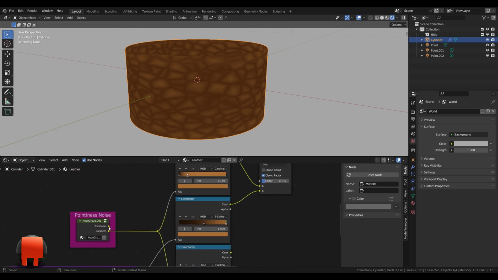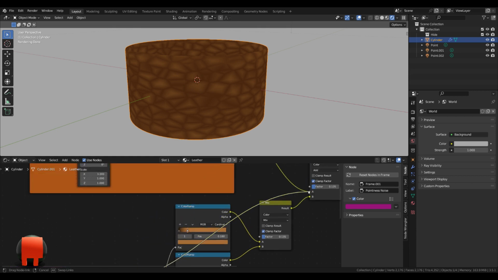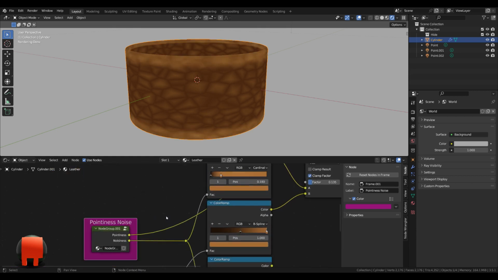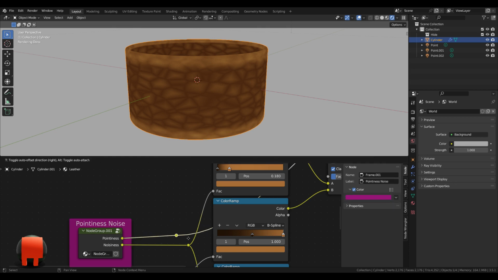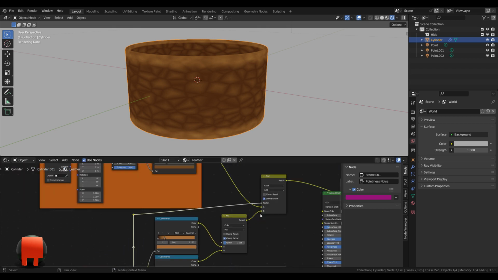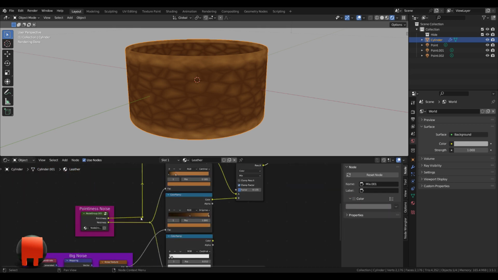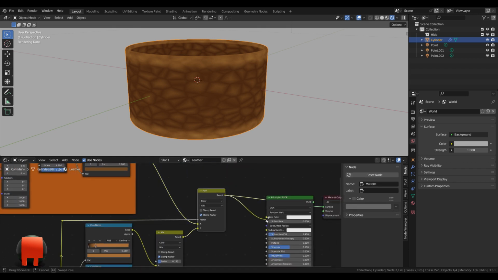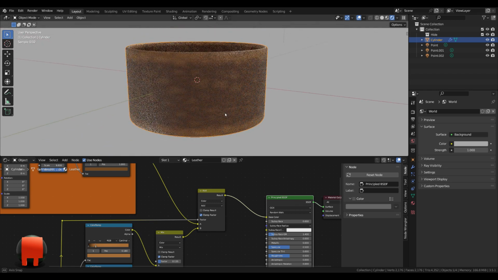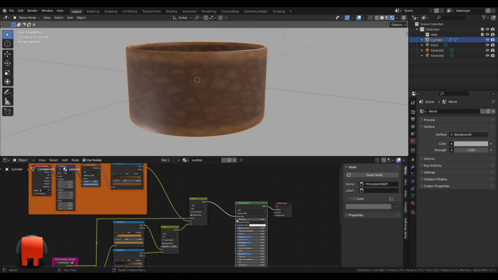I'm going to use the pointiness as the factor. So drag it all the way up here. And Shift and right mouse button click and drag just to organize things a bit more. And now I'm going to plug this into the base color. You can Control Shift click this, but we still don't have the roughness. So we're going to do that now.